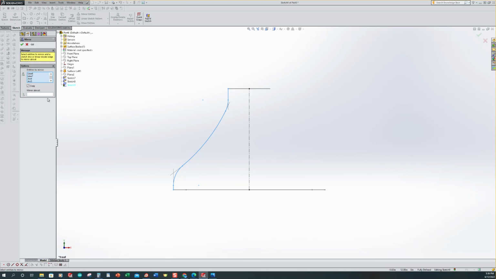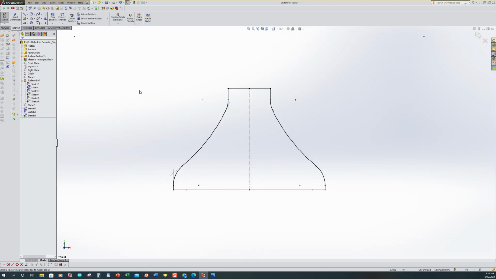I know it has it over here. The mirror about command, I'll make sure I move my selection window down, I want to pick the center line that we just drew. It gives me the preview, and now I accept it.